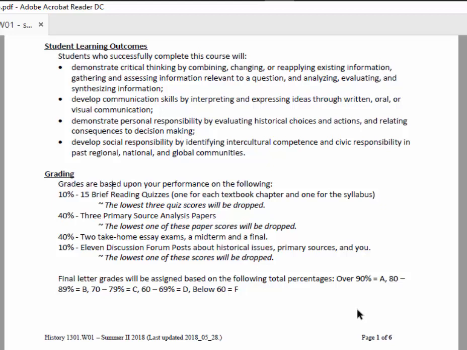We've broken the grading up into 4 major categories. First is brief reading quizzes, little 10-question quizzes that you'll do for each of the 14 chapters in the textbook. Some of them will be due each week. There's also a quiz on the syllabus that's due in the first week. So those 15 quizzes altogether will be dropping the lowest 3 of those grades.